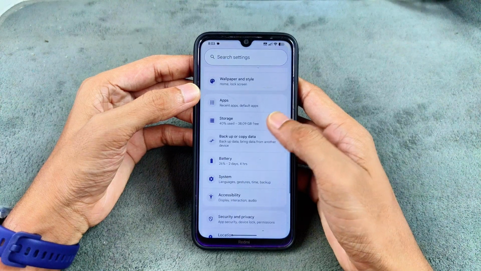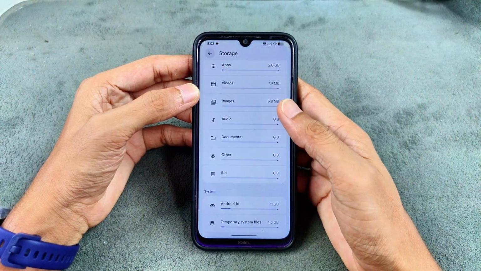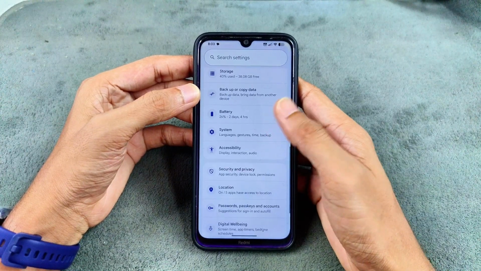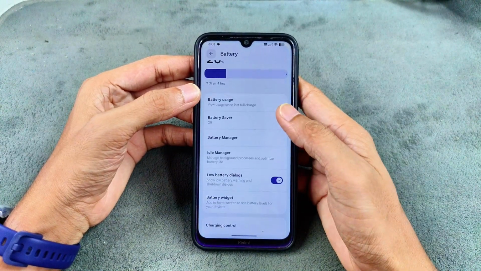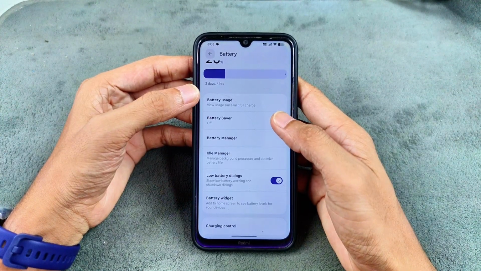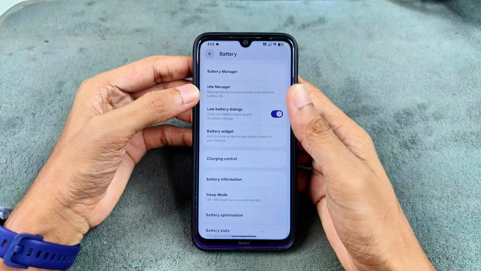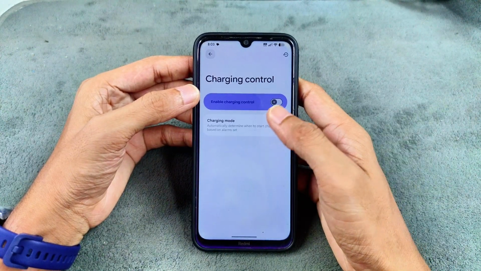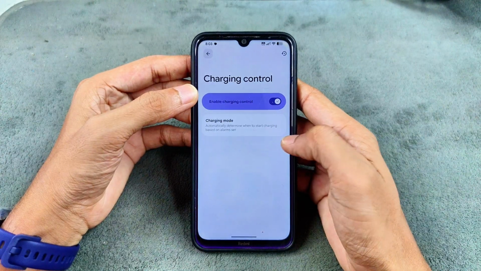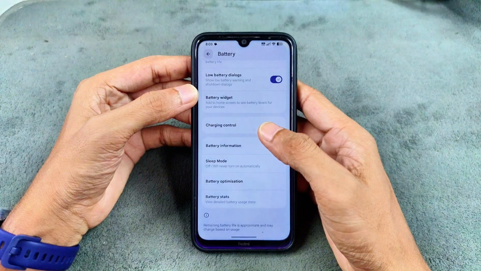That's good. Storage, as usual, Android 16 going to take around 15 GB of internal storage, as you can see here. Backup and copy data. Battery, so the battery backup is quite good. I haven't faced any drain issue, but it charges pretty slow. Fast charging is not working on this ROM. We do get charging control option, so limiting, scheduling, all these things are available. Battery, we do get battery information, which is not reliable.